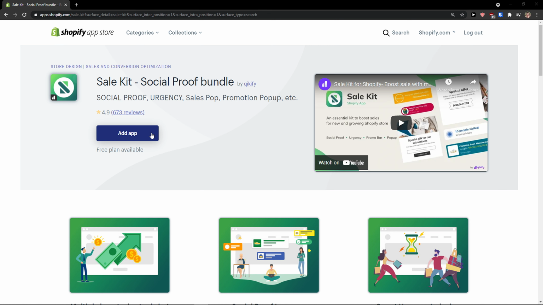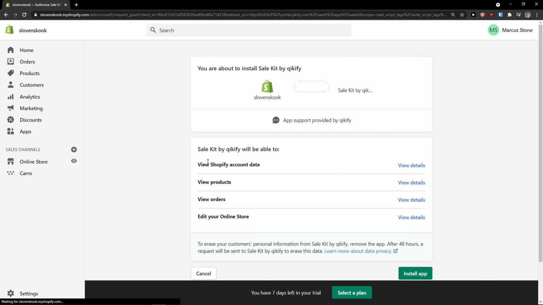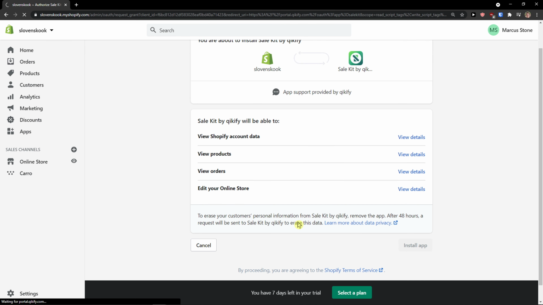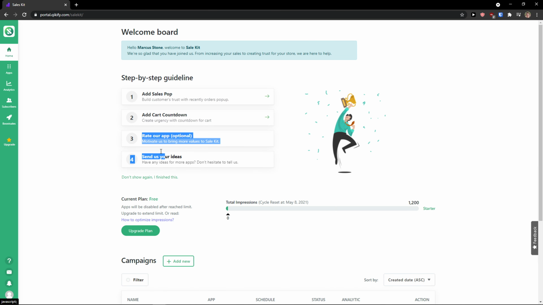So first thing you want to do is just click here, add application, and when you already have the application, just skip this installation part, but we're just like right there, and then just wait until it loads, and I'm going to show you step by step how you can use it and what you can achieve with it.